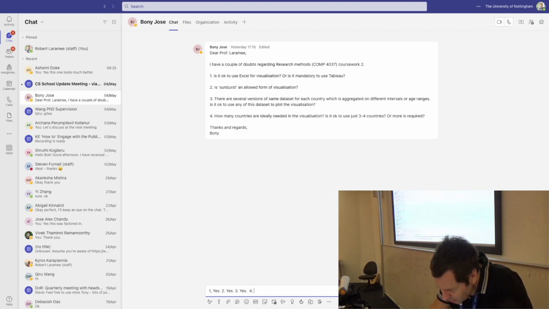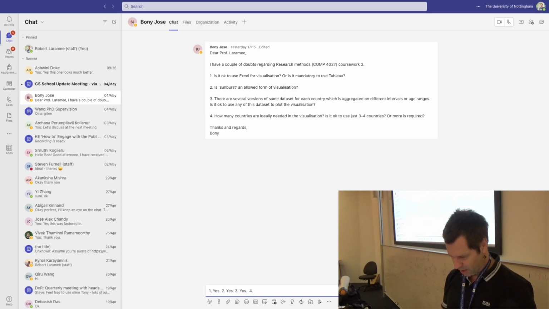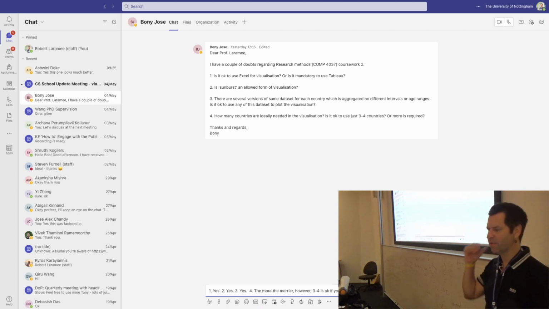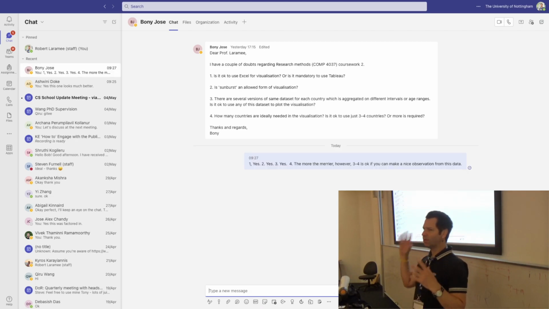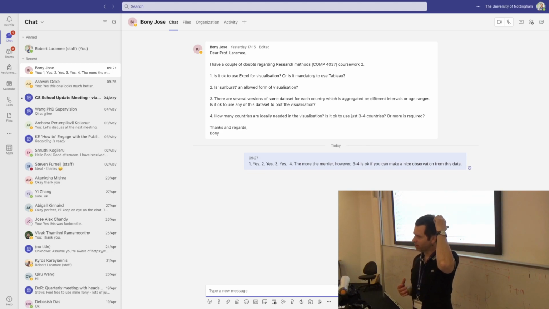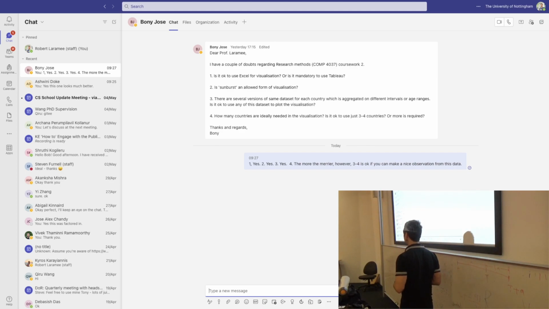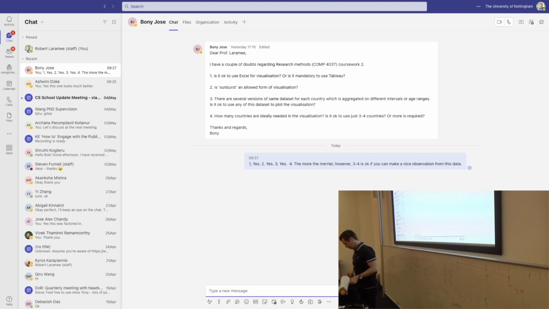And then four. How many countries are ideally needed in the visualization? Is it okay to use just three or four countries? I would say the more the merrier. However, three to four is okay if you can make a nice observation from this data. So that's the goal, to learn something, right? If you can learn something and show something new and create a nice image, that's the goal. It's not about how many countries I need. It's that whatever the number of countries you need to create a nice observation and learn something new, that's the idea. Any other?